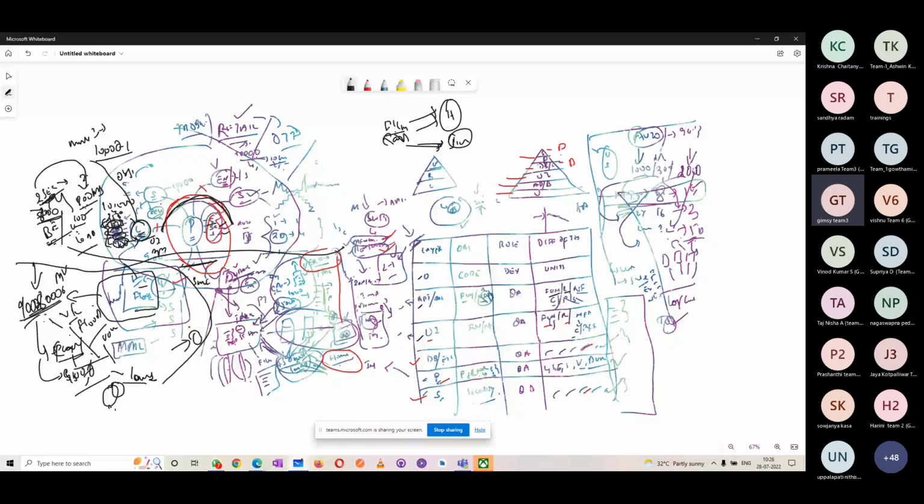Sir, one question. For the load testing and the volume testing, do you use the same tool or any different tools?